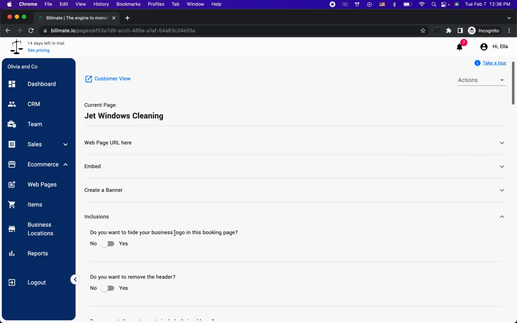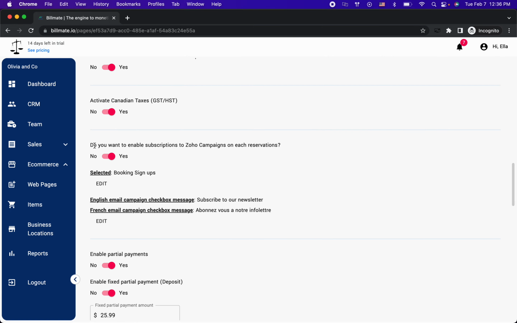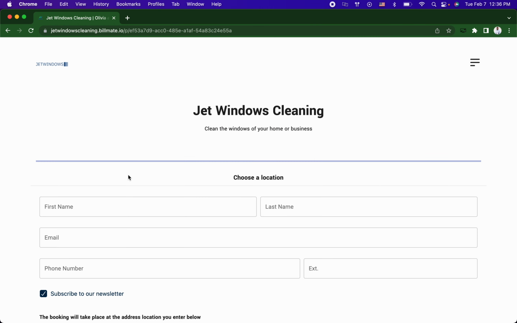We would need to go to the inclusion section, go down in the inclusion section, and we can find an option that says, do you want to enable subscriptions to Zoho Campaigns on each reservation? So we would select yes, right? And once we select yes, we are able to select which campaign we would want our customers to subscribe to.